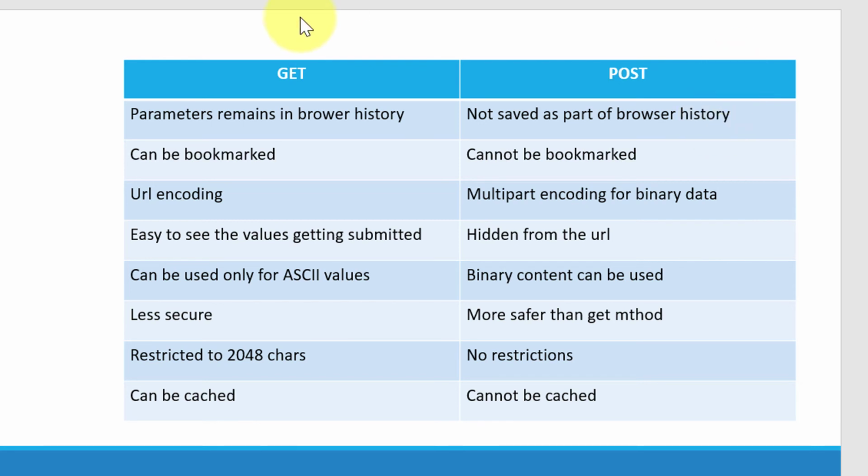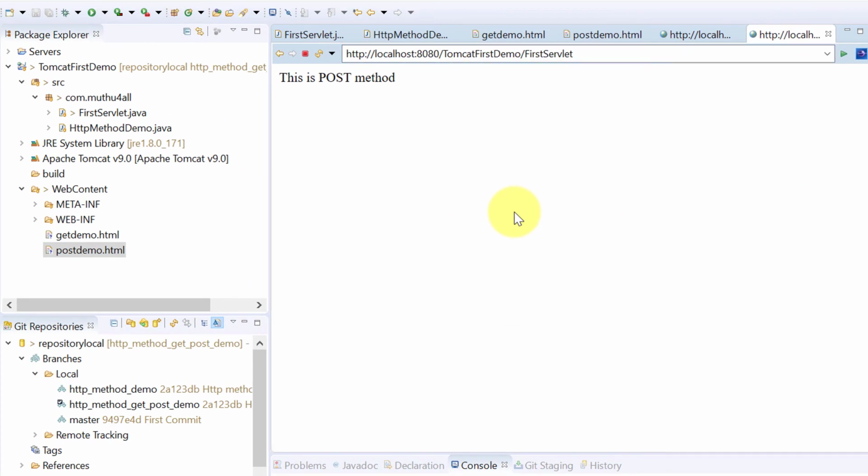And get method can be cached, but post method cannot be cached. So at a high level, we have seen how to implement the get method and post method and invoke the corresponding method, and we have seen the behavior of get method and post method.